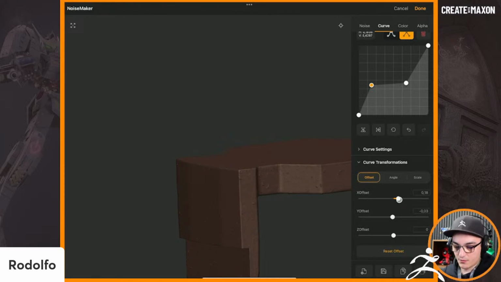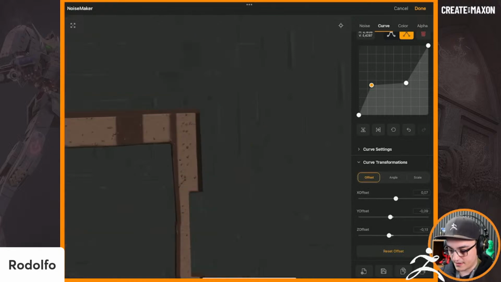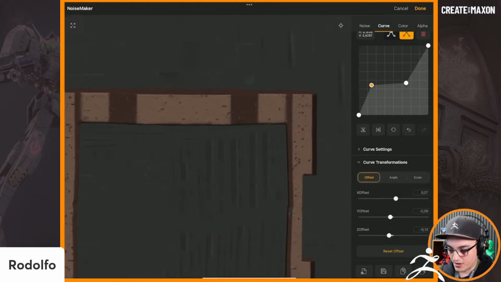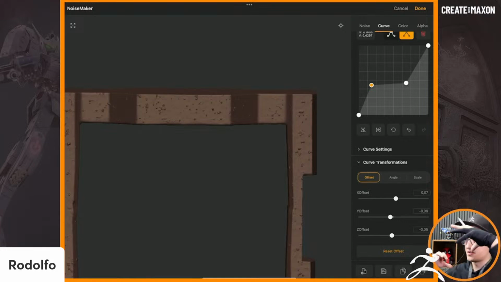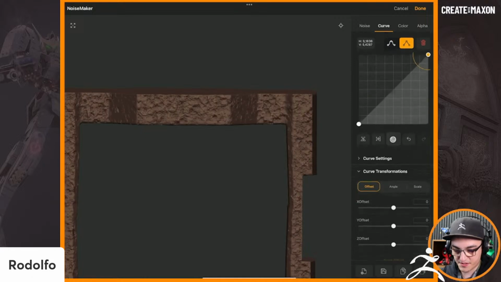Over here, we can do X offset, Y offset, and then Z offset, right? You can see that even the front-facing part of that noise is changing as you're doing the Z. You have to imagine that this noise is three-dimensional, kind of like a cloud. As it's intersecting with the mesh, it's going to displace that mesh, right? So once you do that, let's just reset this offset. Let's reset the curve.